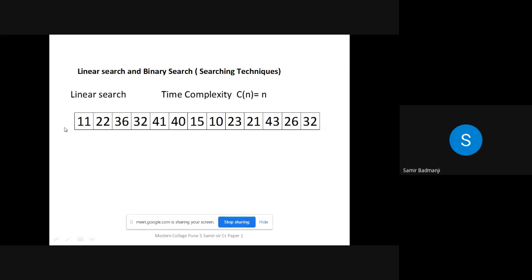Now in linear search, what happens? The array elements are random in nature, so you input them in random order. Suppose you want to search for a particular number, say 15. How are you going to search by using linear search? In linear search, you traverse each and every element once. You go to the first element and compare it with 15.